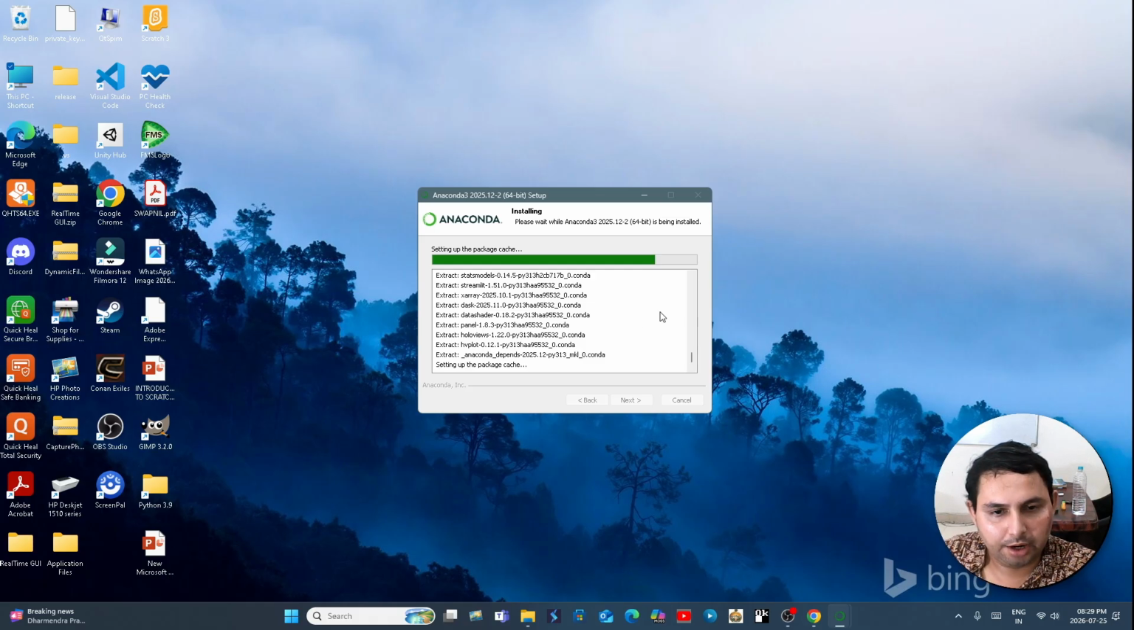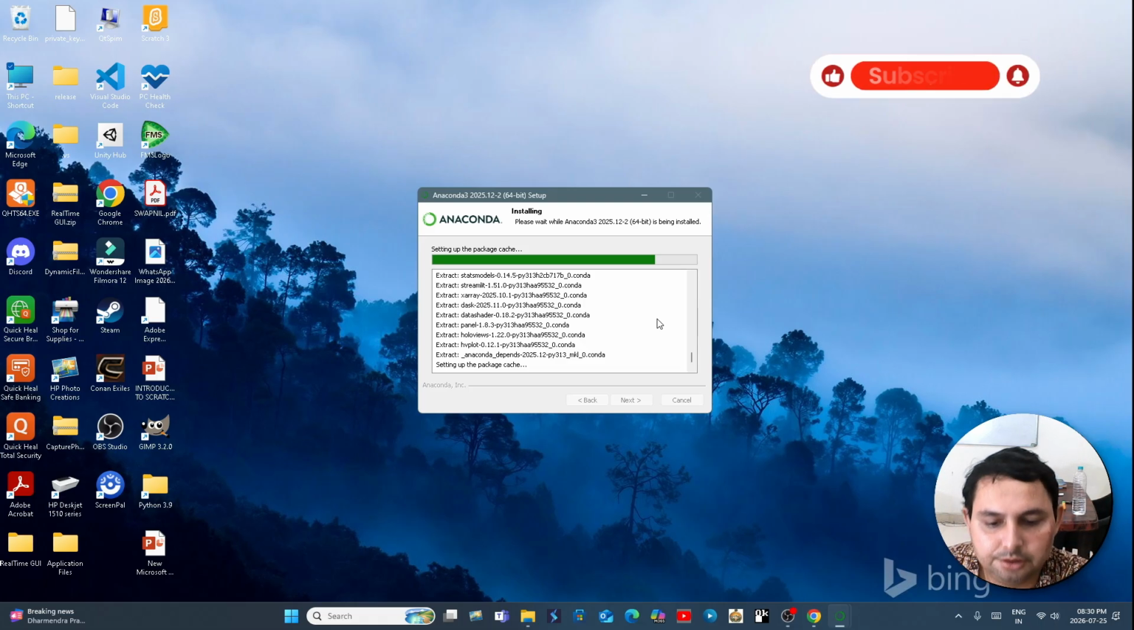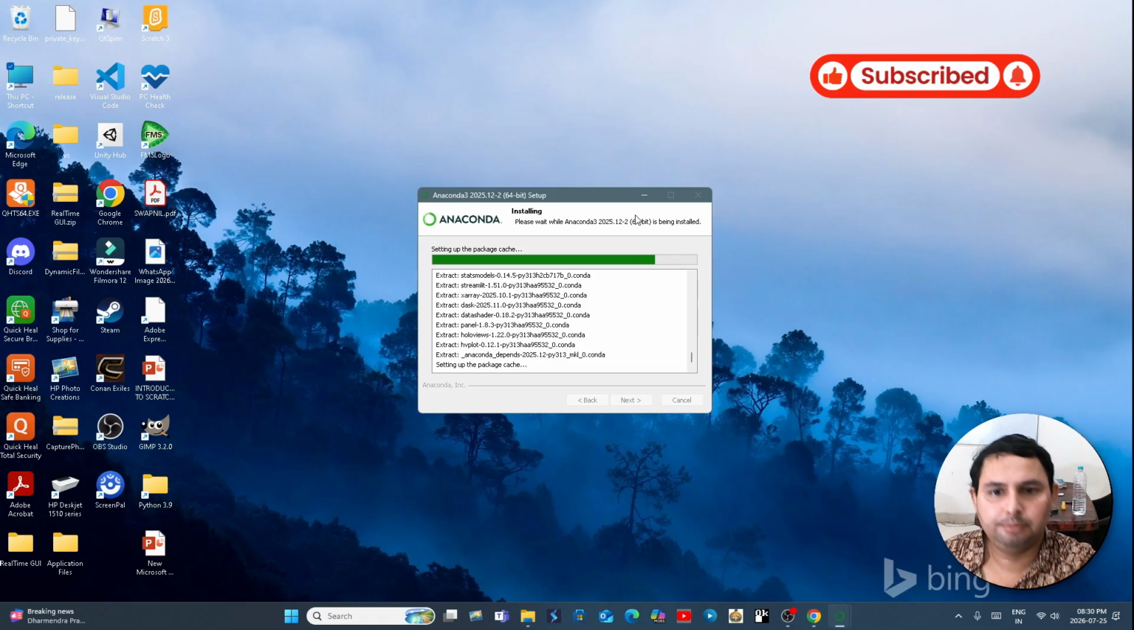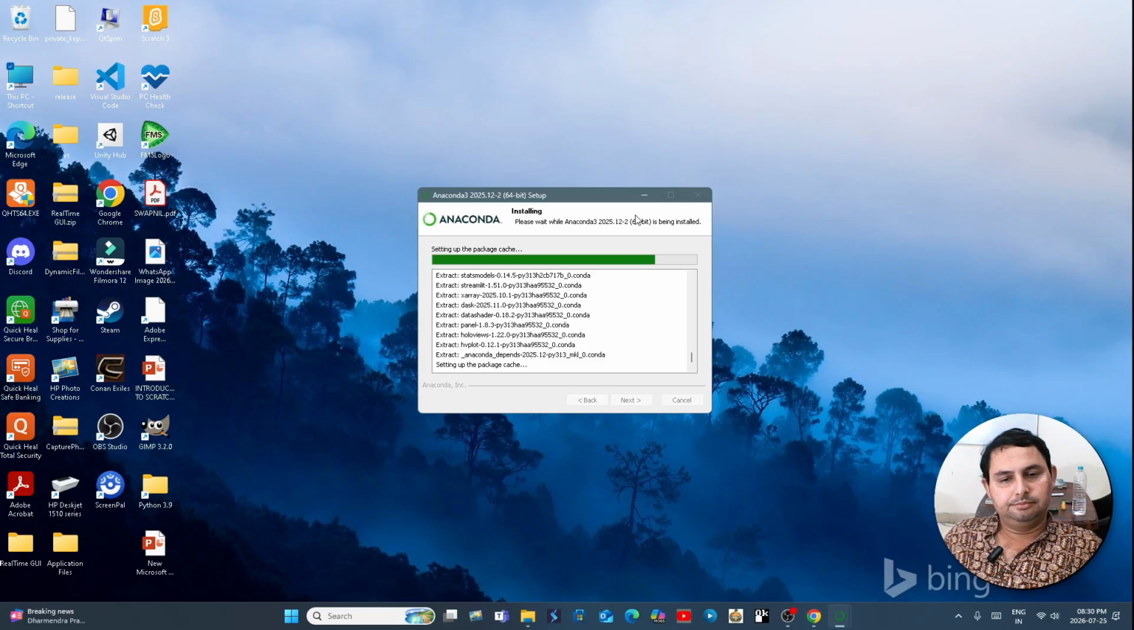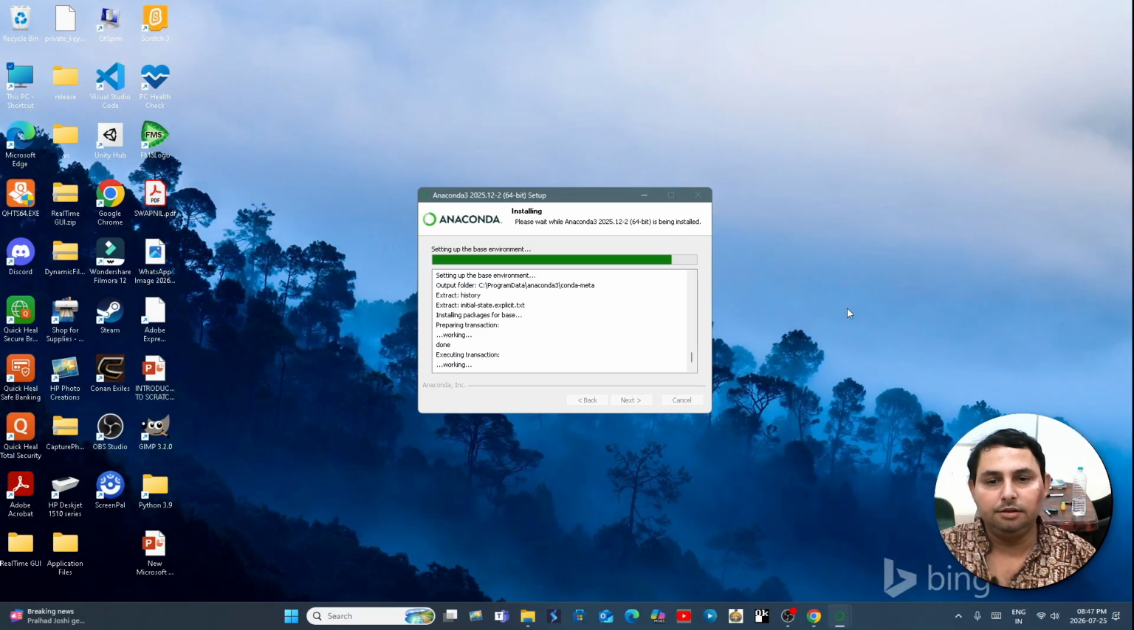Here you have to wait for some time when they are setting up the package cache memory, and you have to connect to the internet. Good internet connection must be there. So generally for now the Python which is installed with Anaconda is Python 3.9. This may take some time and you have to wait patiently for this setup to complete. This is our installation in progress.